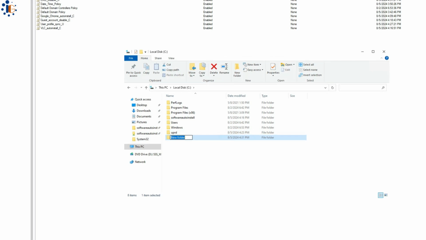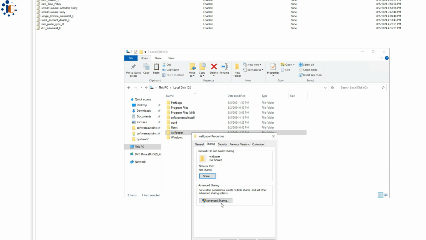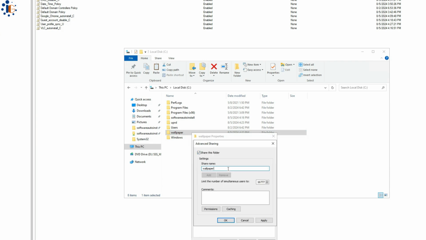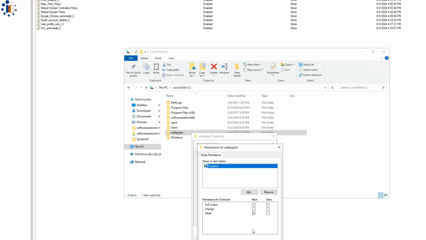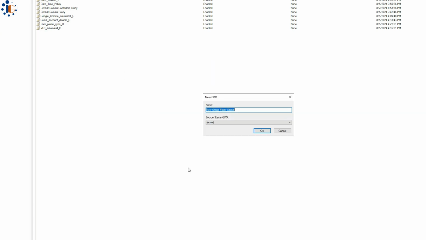Now, we will do some beautification for our domain users, such as setting a desktop wallpaper from the server side. To do this, create a folder and add an image in JPEG format, which you want to set as the user's computer wallpaper via policy. Don't forget to set the read permission by sharing the folder with the domain users.